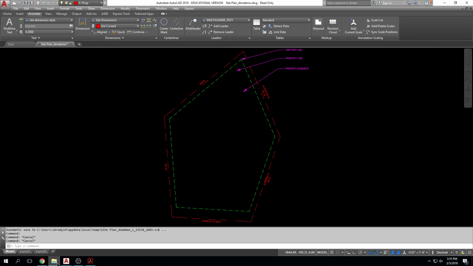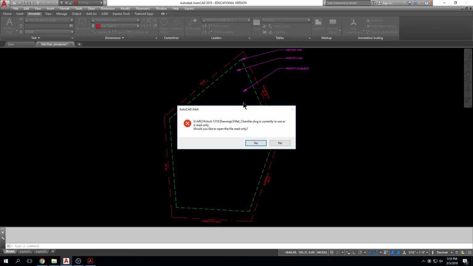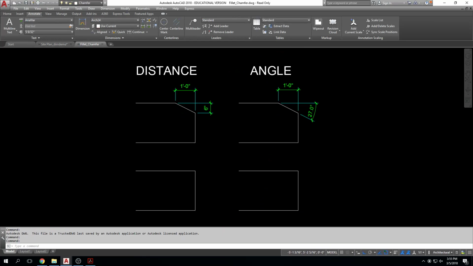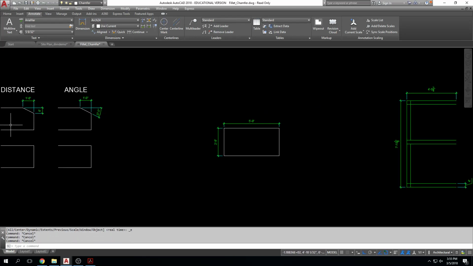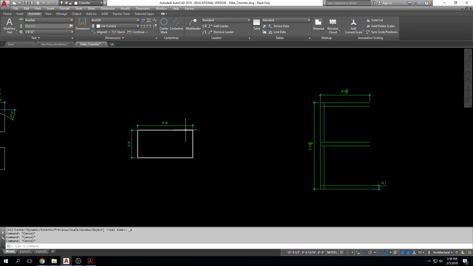And I am going to open up this PC, and CAD Common, Arch, 1310, fillet and chamfer. Okay. Here we go. All right. So fillet and chamfer are similar modification commands that will allow you to alter the edges or, I guess, corners of geometry.